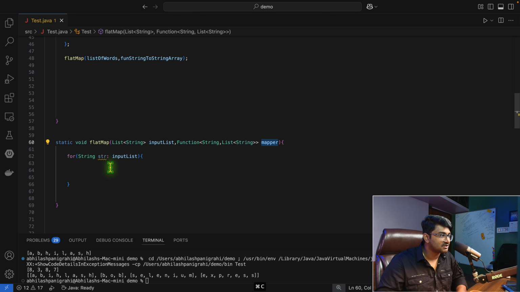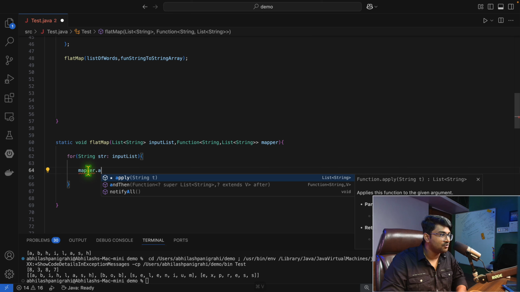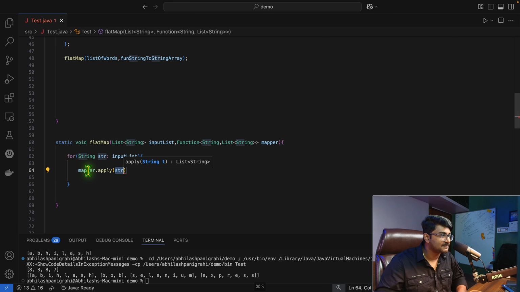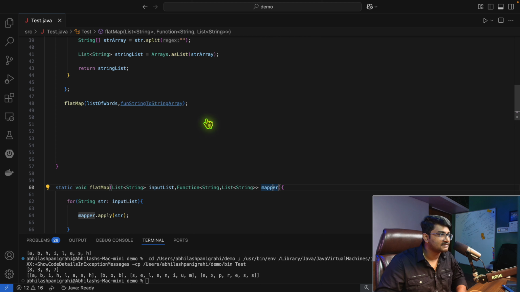I'm going to use this mapper and do apply. It is going to expect a string, so I'm going to pass this string here. Imagine this string is Avilash. I'm passing it inside the mapper. Now what is the mapper going to do? It is going to return me a list of strings. Obviously, if I put this Avilash in, what does the mapper do internally? We're passing this mapper.